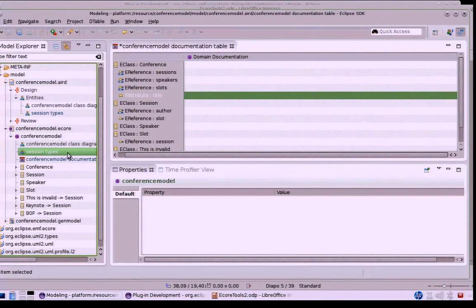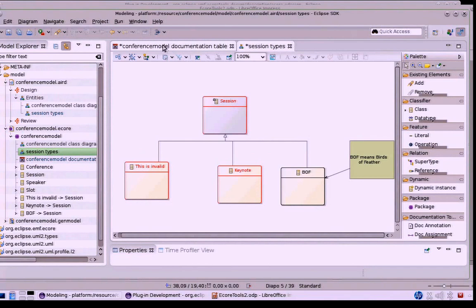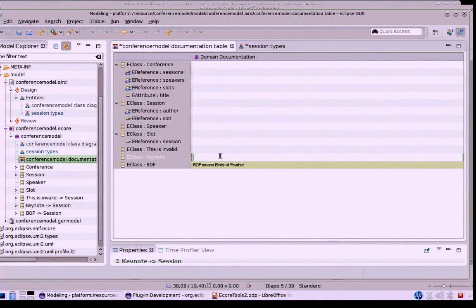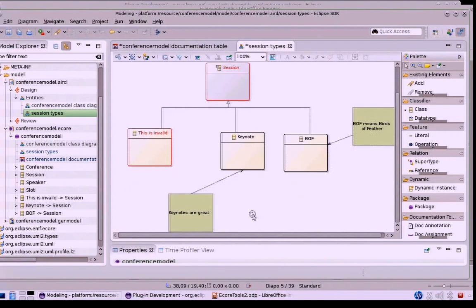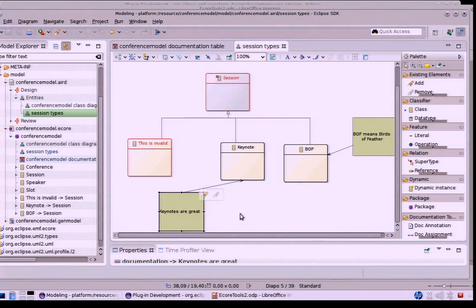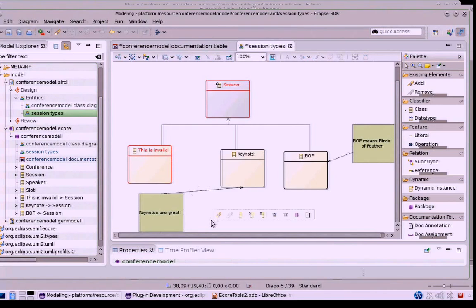Here again, of course, everything is synchronized, meaning that if I add a documentation here, keynotes are great, then it appears here. And the choice that this appears automatically has been made by me, the designer of EcoreTools. That's something which is configurable. The EClass, for instance, is not appearing automatically. This node is.